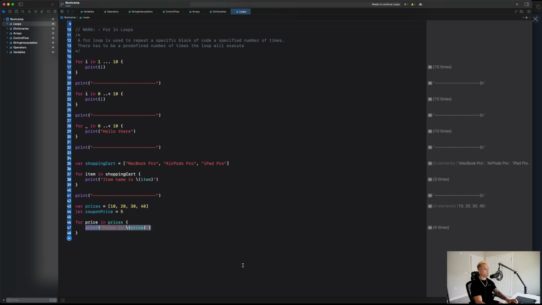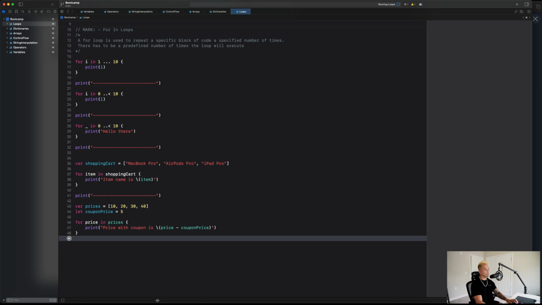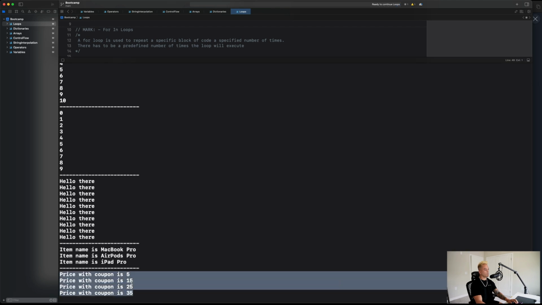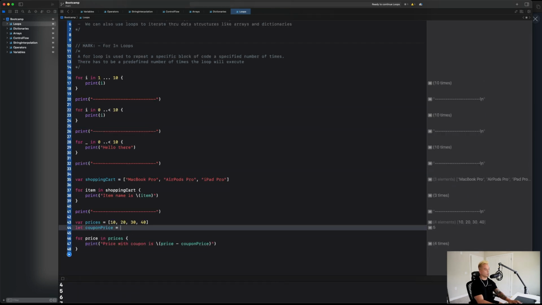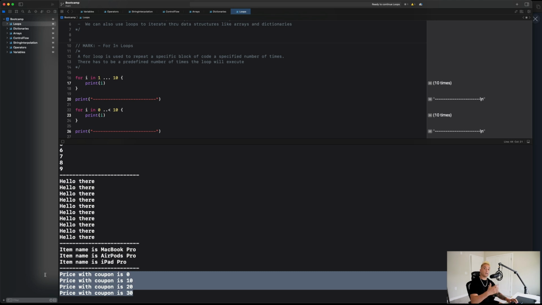And now we can go through and say print price with coupon is price minus coupon price, just like that. So this is going to just give each item a $5 discount. So let's go ahead and print that out. And now we can see all of the updated prices with our coupon. And if we were to change this to, let's say, $10 and run this again, obviously it would just give us the updated list of prices with that $10 coupon.